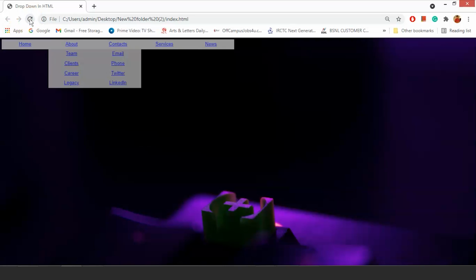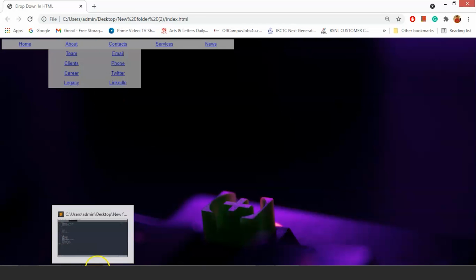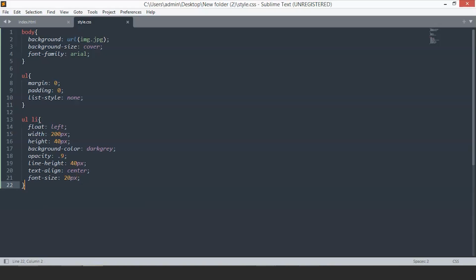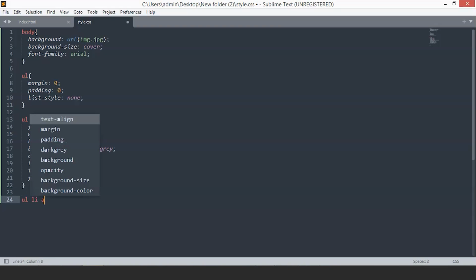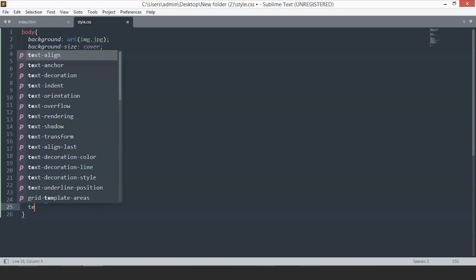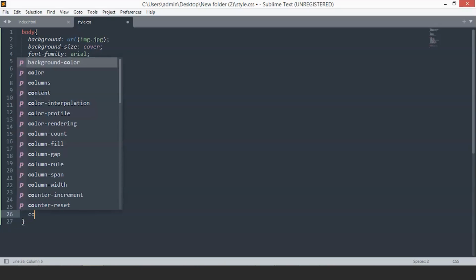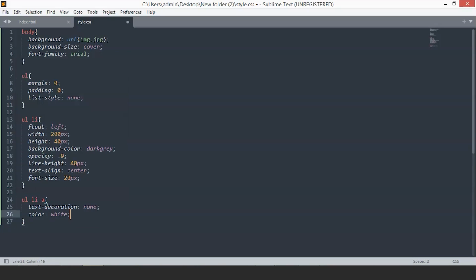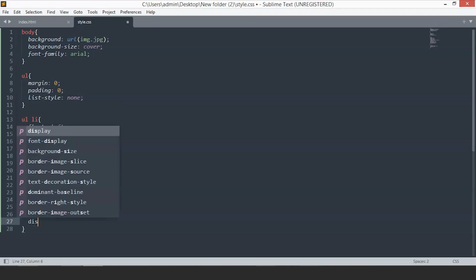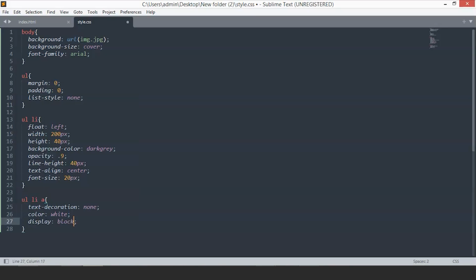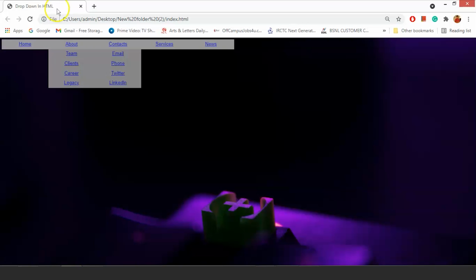Save the file, go back and refresh. Okay, you see we have the background image in the place, we have this navbar in the place, and all the drop downs are here. Okay. Now it's time to design UL, li and a. So for this we'll keep the text decoration to none. Color let's keep white, and we'll set the display to block. Save the file and go back.